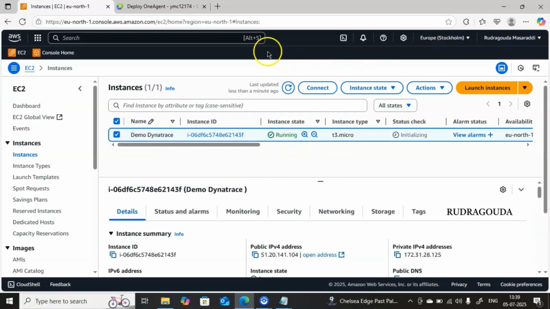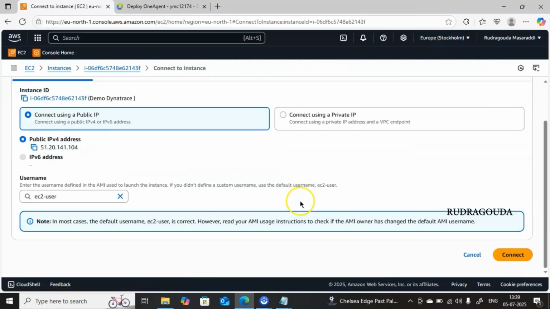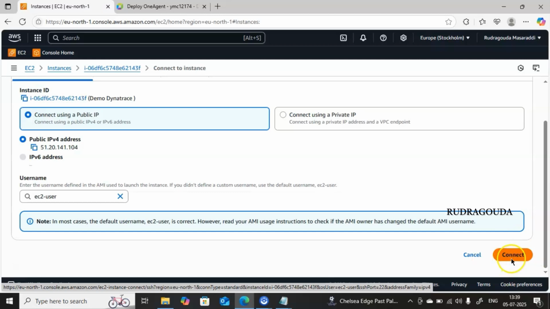How will you connect to that? To connect, they have provided one option here called connect. There are multiple ways; I am just giving a simple way to connect. So just click on connect and then come down. You will find an option called connect. If you click on this, it will automatically connect to that server.